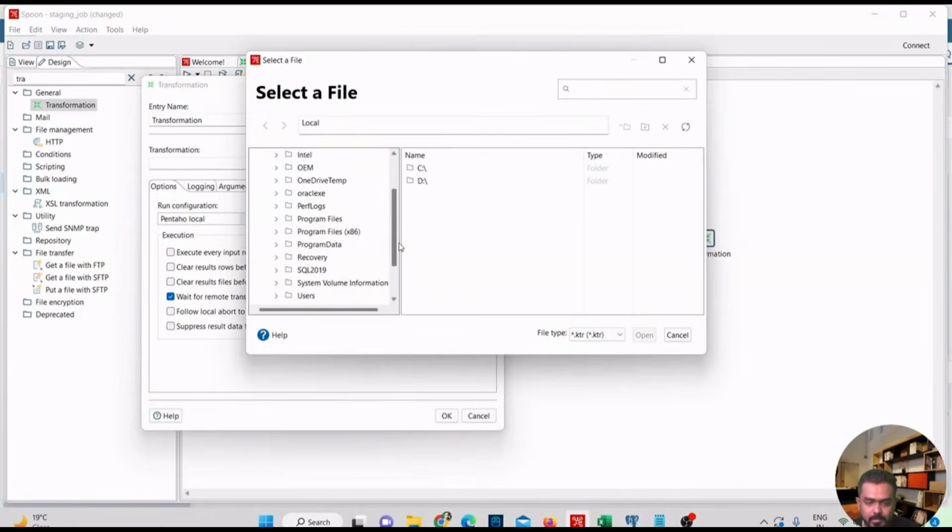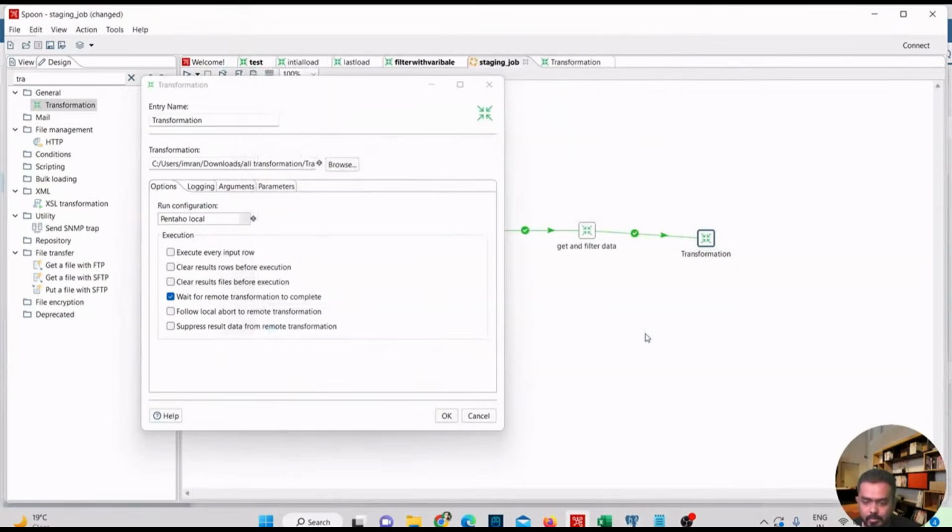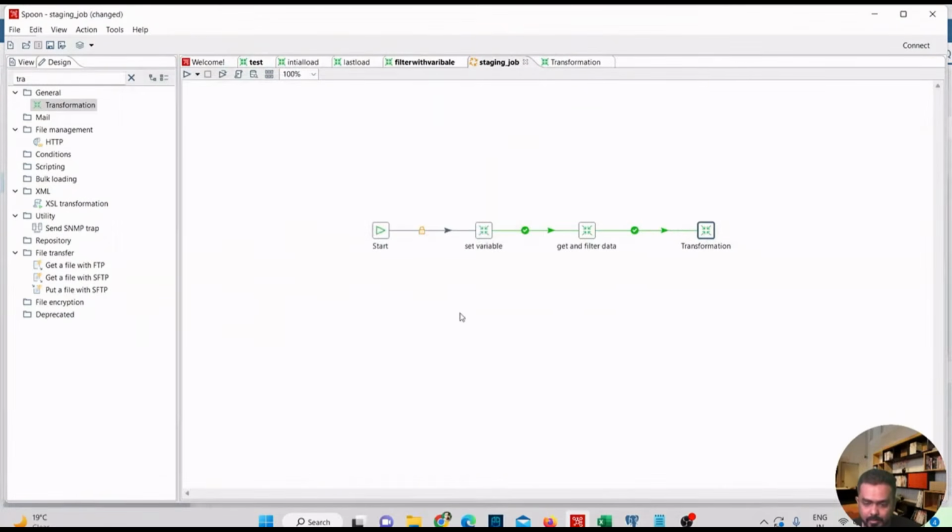C, then here under users, then the username. I have saved that inside downloads, under transformation, and have given the name transformations, right? I click on open. I have attached that as transformations. I'll click OK. So before executing this, I have even told you about the problem, right?